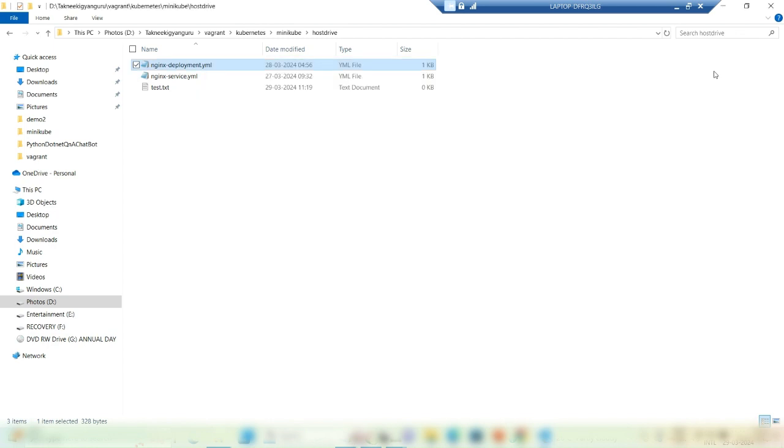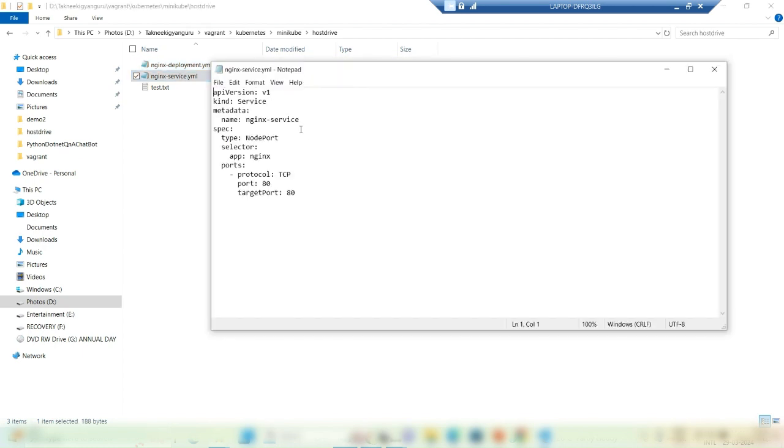Once it is deployed, how can we access this Nginx application? We need to create a service. Through the service, we will access it. So API version again v1, kind is Service. Earlier the kind was Deployment, here the kind is Service. So we are deploying a service here, and the service name is nginx-service.